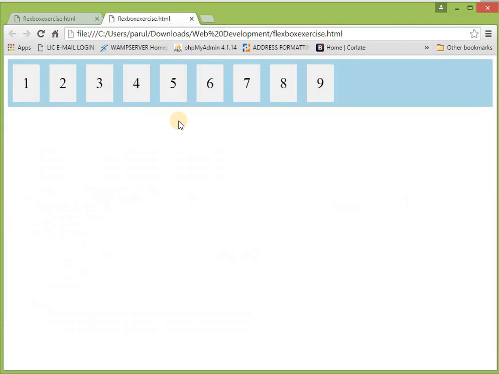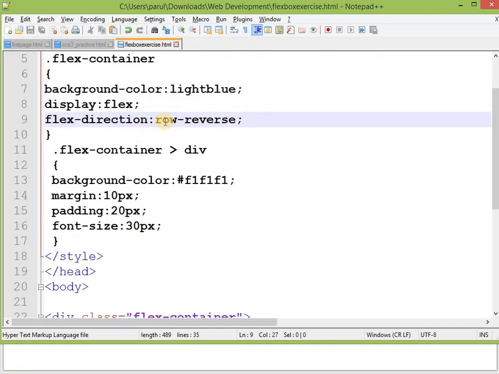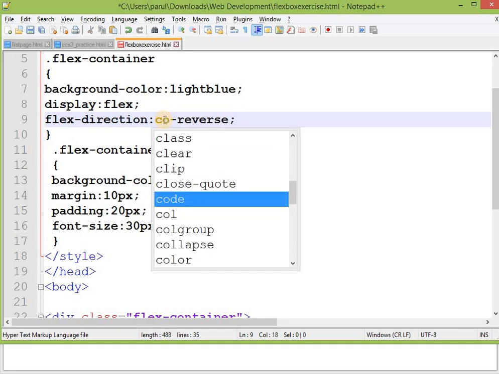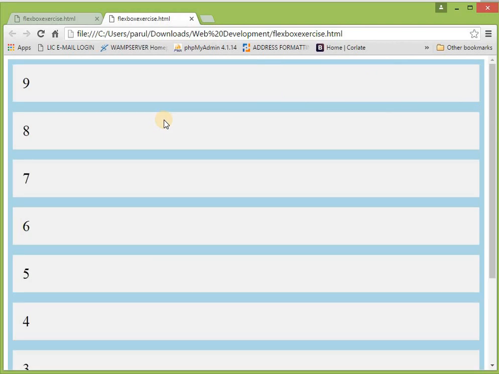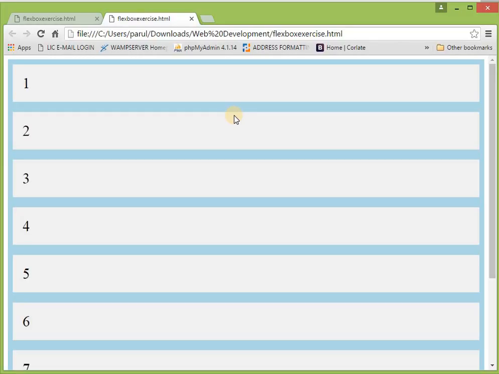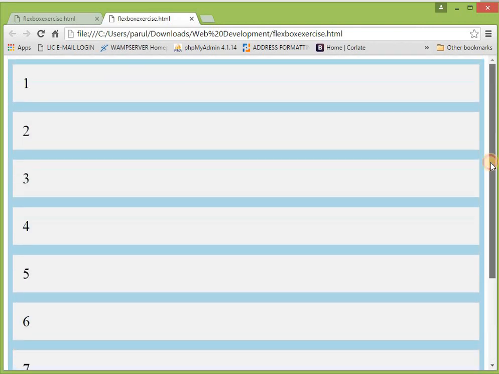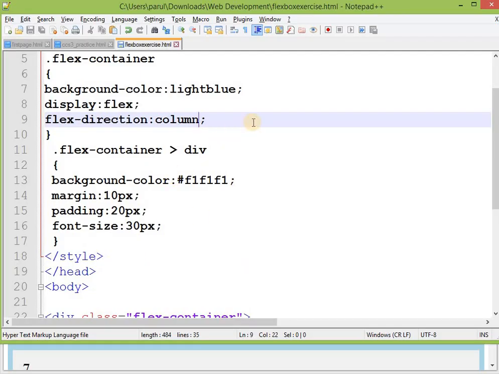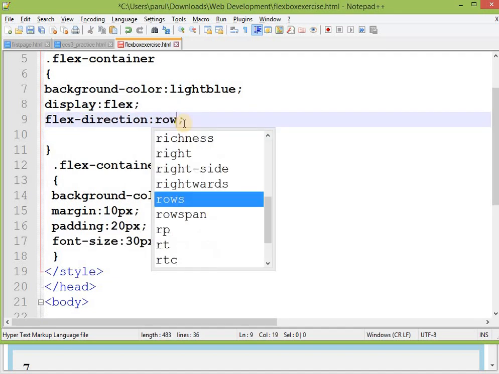You can see that it is in the reverse direction. You can also specify column-reverse. You can see that this is column-reverse. And you can also set just column, like that. You can see that it is in the normal direction, that is 1, 2, 3. If it is reverse, then it will start from 9. Now another thing is, let me set it back to the normal order.